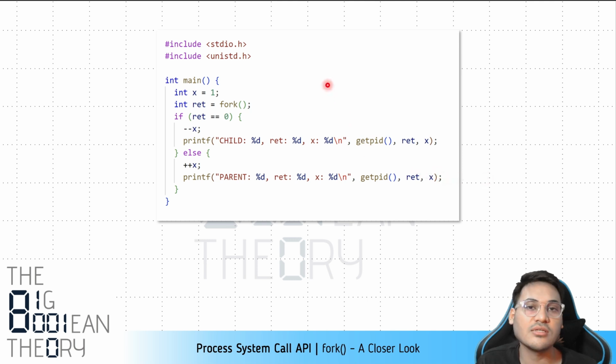Here, as you can see, this is a piece of code written in C. Let's understand the statements that are part of this code. The first statement is we initialize the integer variable x with the value of 1. So x is equal to 1. Then we have the invocation to the fork system call, and we are storing the return value from the fork system call into this integer variable ret, right? Then there is an if else statement where we are checking the value of ret.